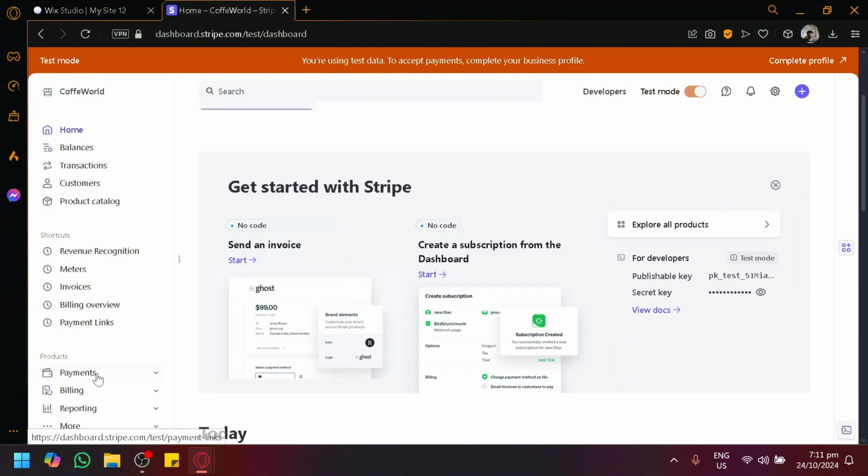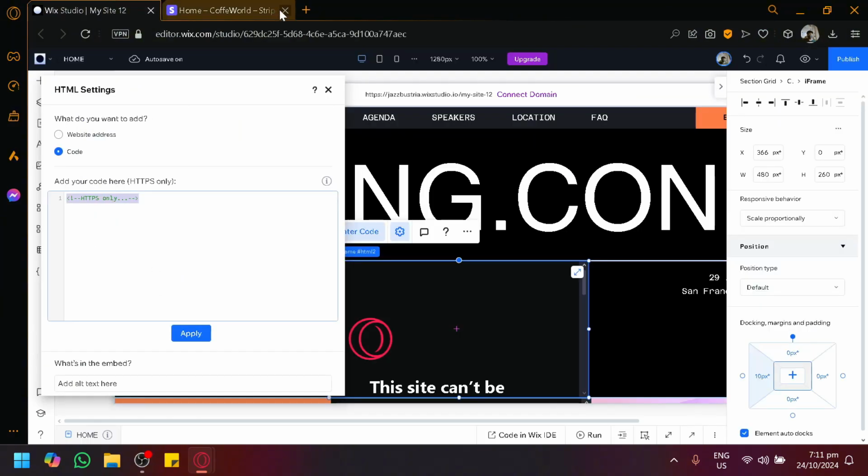So you could input codes from Stripe, like their payment links, stuff like that. Any code that you want, you will be able to input it this way and click on apply.